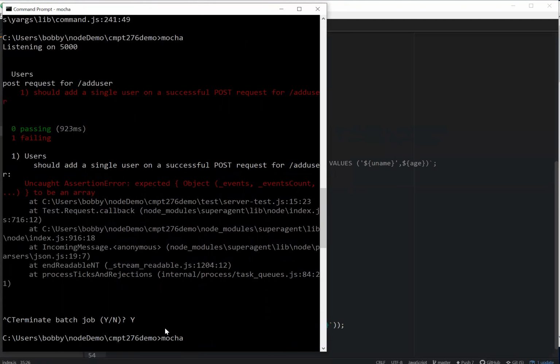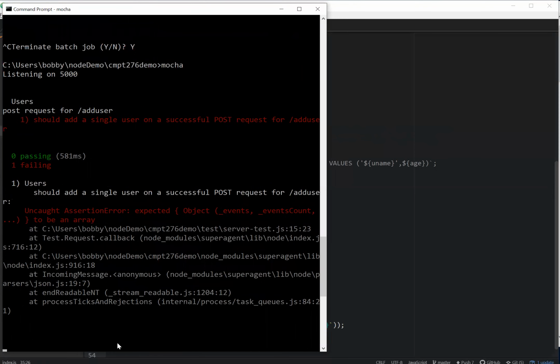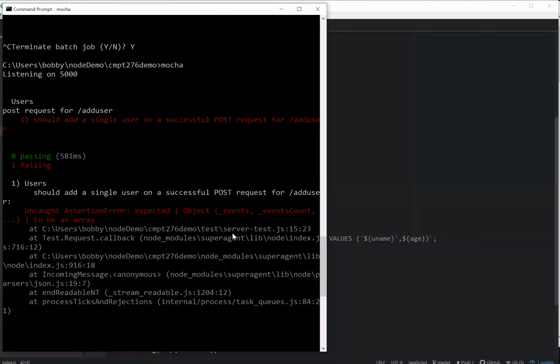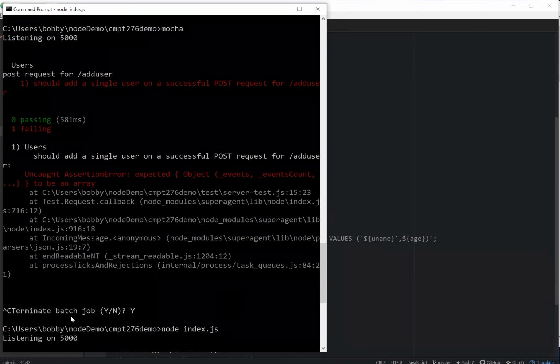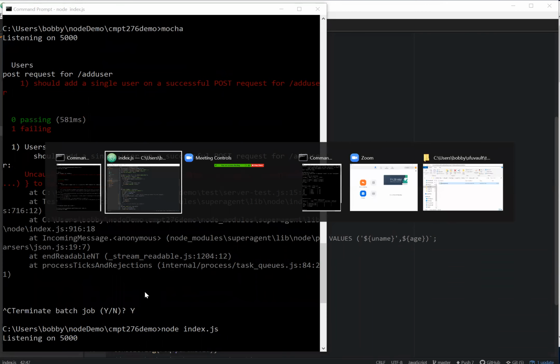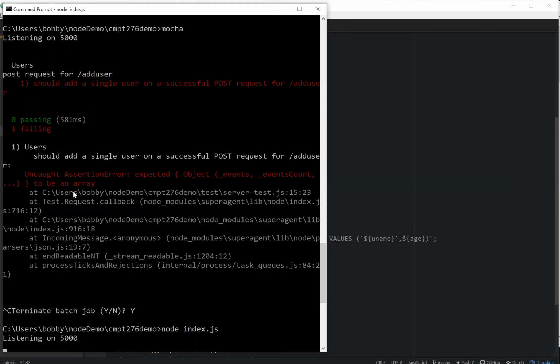All right, if I run Mocha, okay. So I'm getting this error again. So what I'll do is do a little bit of debugging here. And this is probably good that we're going through this. I'm pretty sure my tests are correct. I'm going to try to run this application again. So I'll try to do node index.js. It is listening on port 5000. So I'm going to go over to my Chrome.